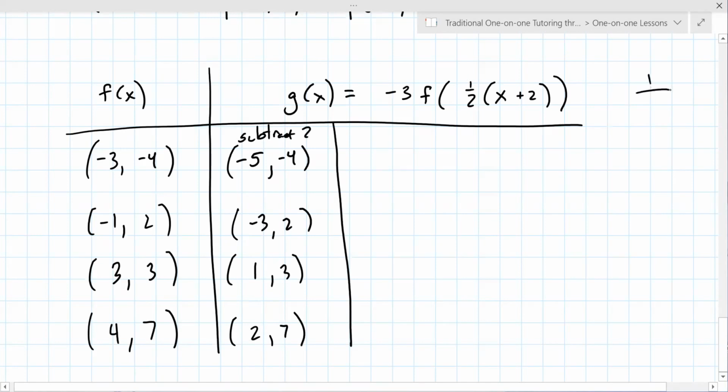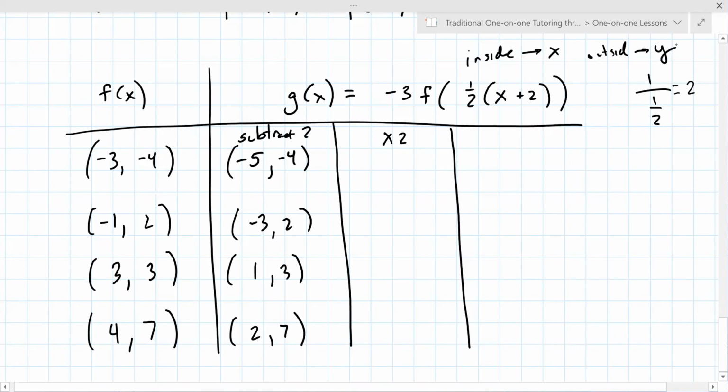Whatever you do here, it's 1 over whatever that is. That's why it's usually a fraction, because then it becomes a 2. So you're going to show multiplication by 2. But if it's inside, it affects the x. If it's outside, it affects the y. Okay. So it affects the x. This one affects the x. Yeah, you multiply it by 2. So only the x value though.